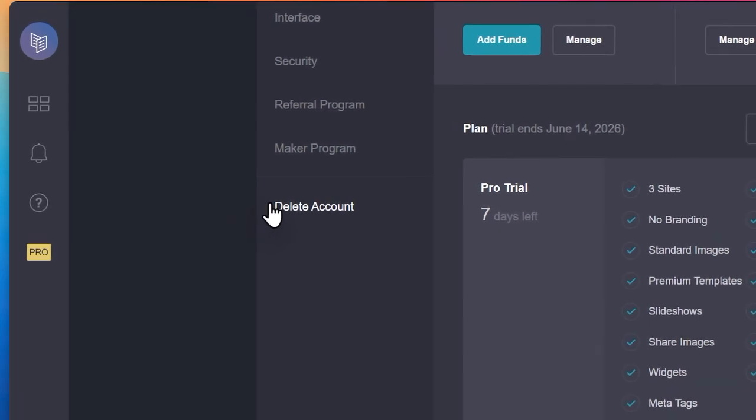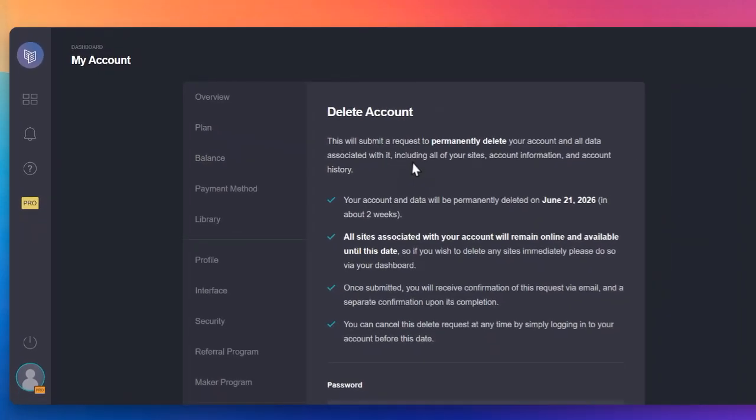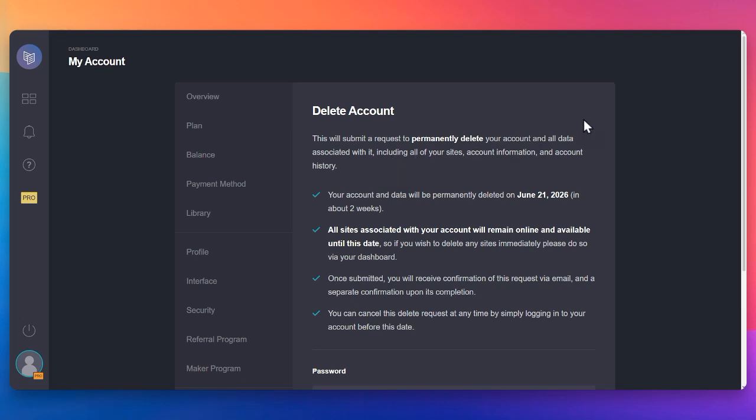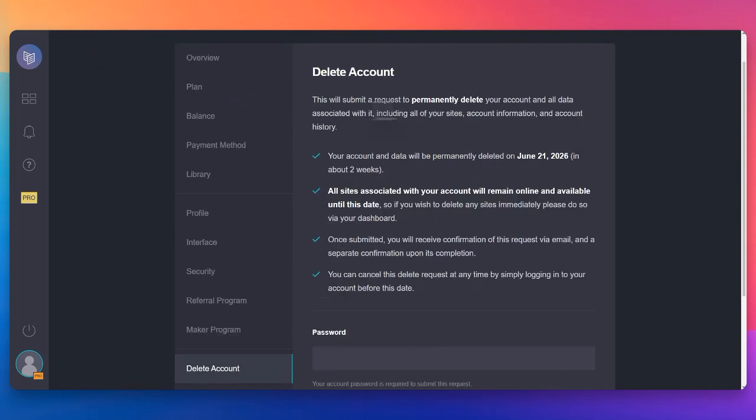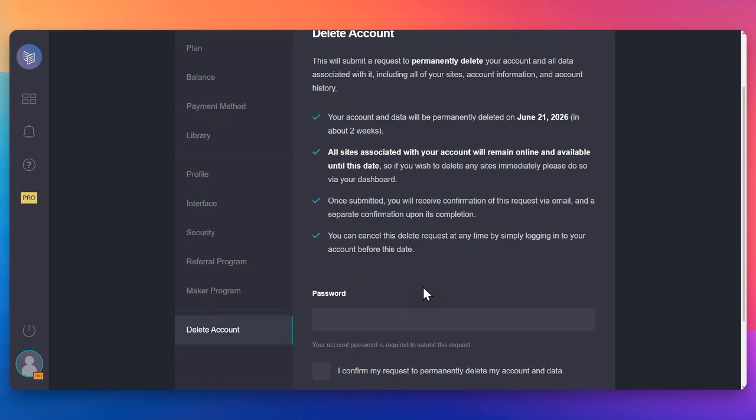Before continuing, carefully read any warning messages displayed on the screen. These notices are important because account deletion is generally a permanent action. Depending on your account status, deleting the account may remove access to your websites, stored settings, customizations, and other account-related information. If you're using any active websites, custom domains, or paid services, consider reviewing those resources before continuing. You may want to save important content, transfer ownership of sites, or download any information you wish to keep.